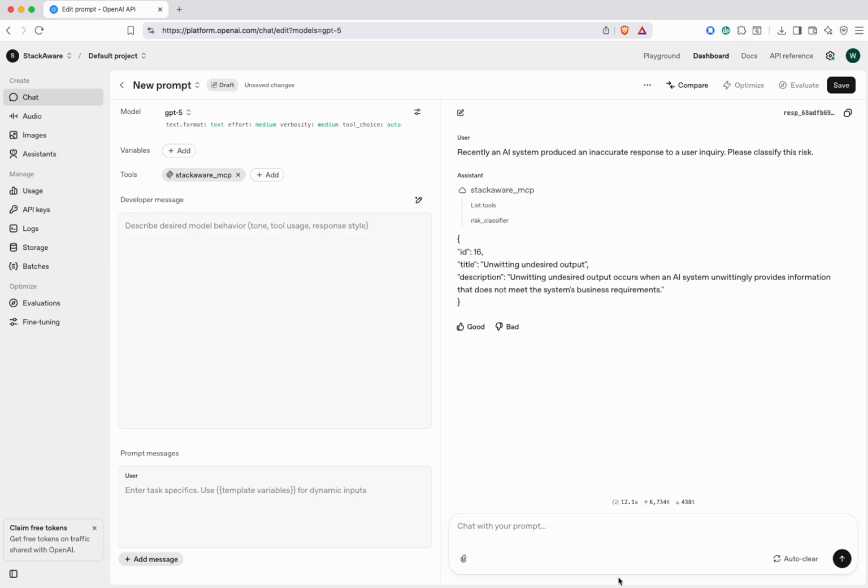So we should have that shortly when it is done thinking. Okay, boom, there we go. So it has returned the ID, title, and description of the relevant risk, which is unwitting, undesired output.